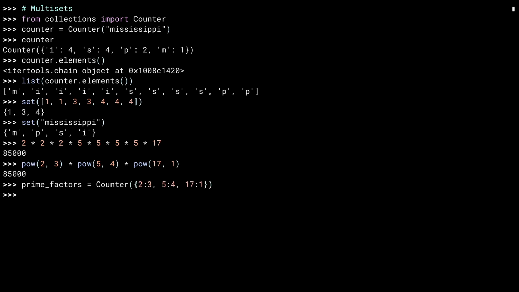Putting these factors together in a counter gives a multiset of the prime factors of 85,000. Having that in place, you can determine the resulting number using the elements method. First, let me create a variable to store the result.